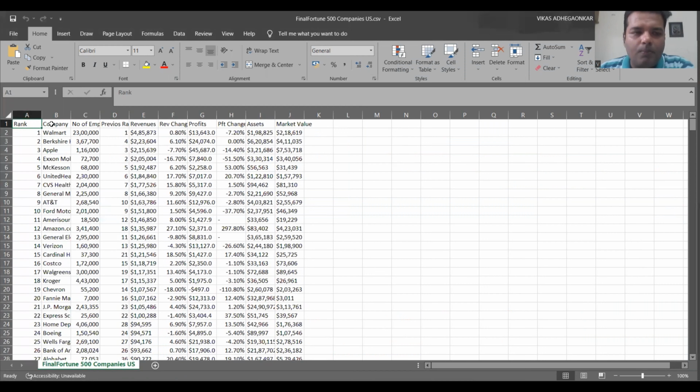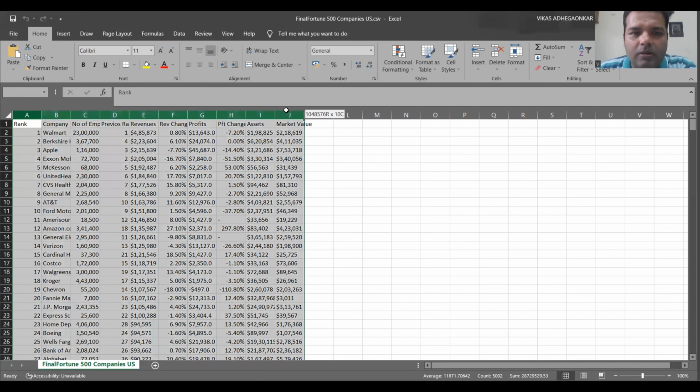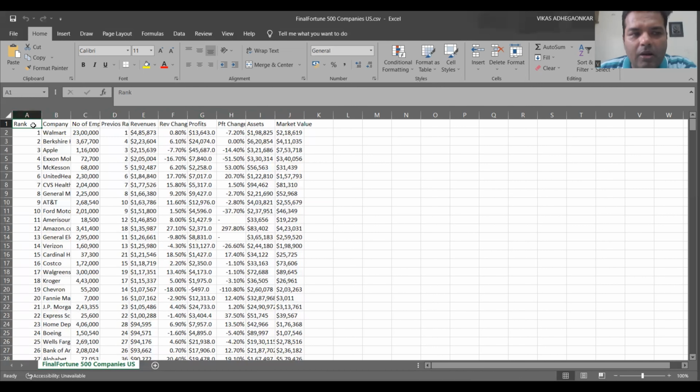So let's move ahead. Before moving to RStudio, let us understand what data set we are using for today's session. This is the Fortune 500 companies data, where we can see there are 10 columns and 500 rows. Each row represents one company. For example, the first row, in the company column, is Walmart. The second row is Berkshire, the third row is Apple, the fourth row is Exxon, and in a similar way there are 500 rows.